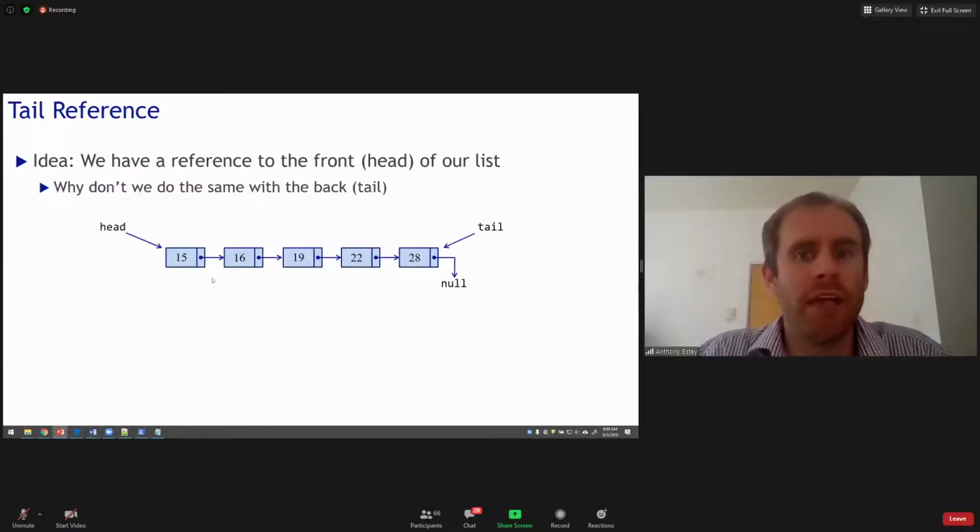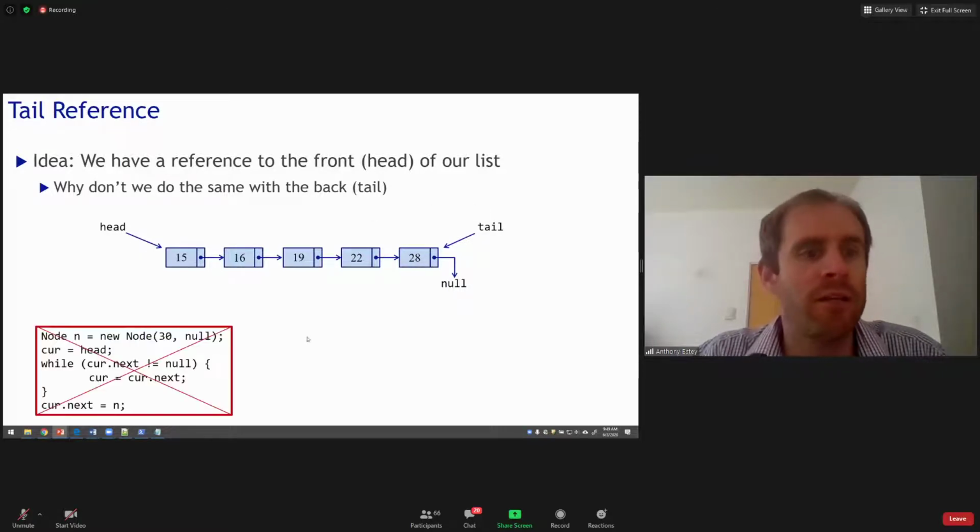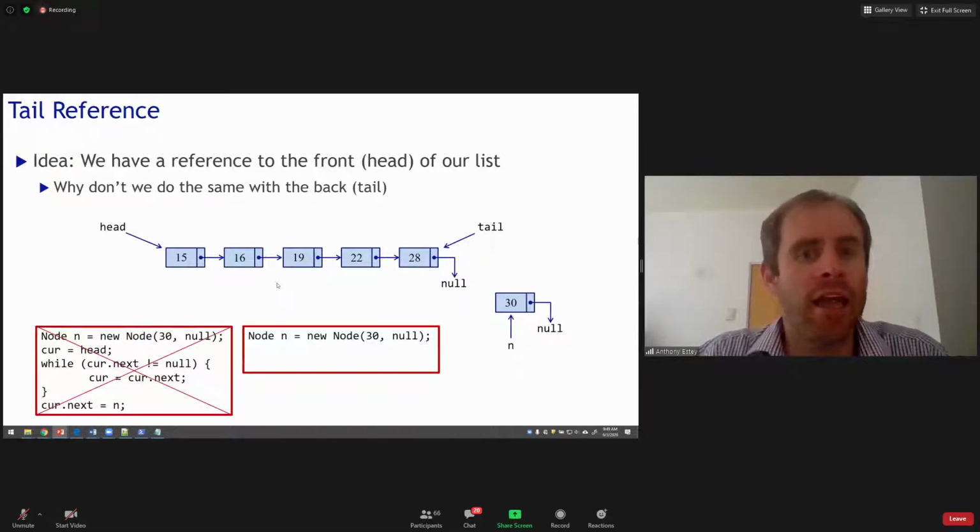So again, the idea of a tail reference is that we've got something pointing to the first element, something pointing to the last element, and then adding something to the back is as simple as just setting tail's next to be equal to that new node that we've added.